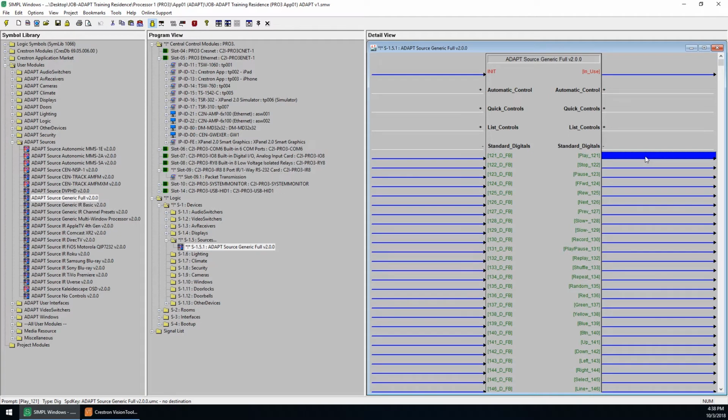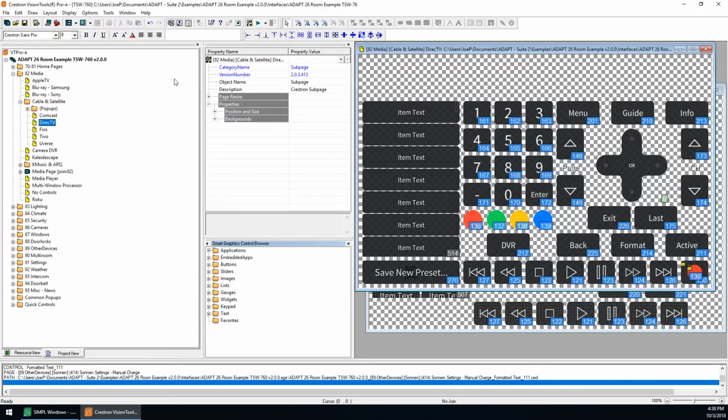So when my user goes to a touch panel and they fire join 121 and they're controlling this source, this is the digital that will go high right here. And then again, the idea is that we're hooking our IR driver up to this signal here. Now, the reason that we've put the actual function names beside this is because, of course, we've already generated a good handful of these pages for you in VT Pro, and we've reused these joins, right?